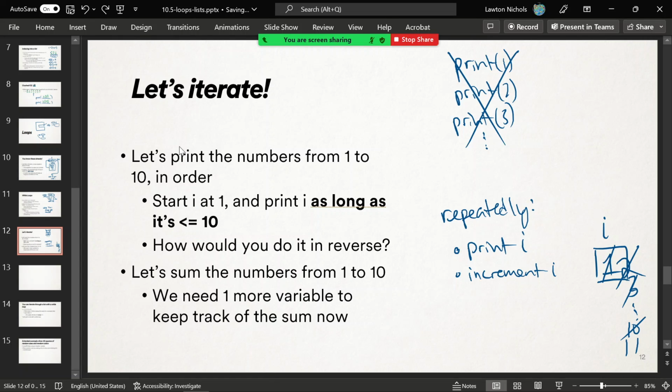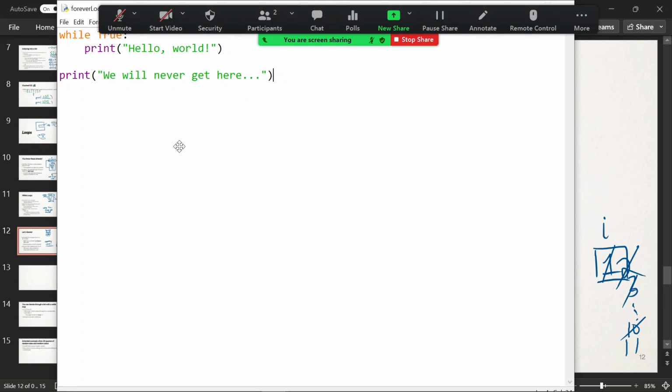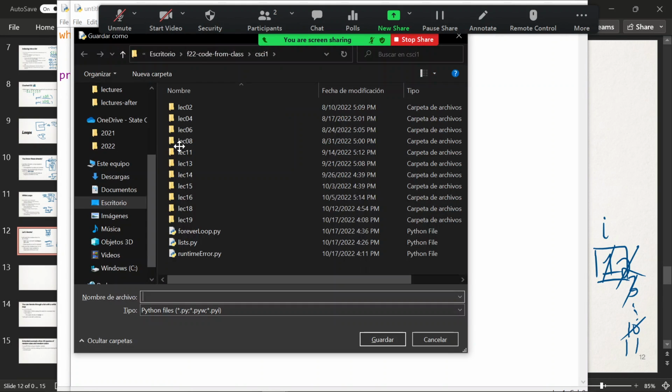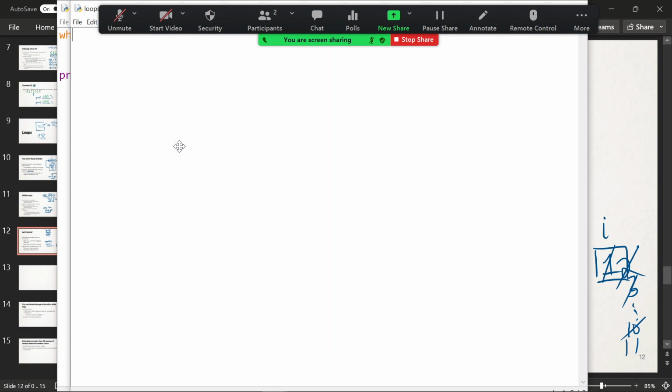So let me show you that. So we're going to start our I variable. Let's make a new program. Call it loops.py. So I'm going to start an I variable at, let's see, can I hide this zoom window?